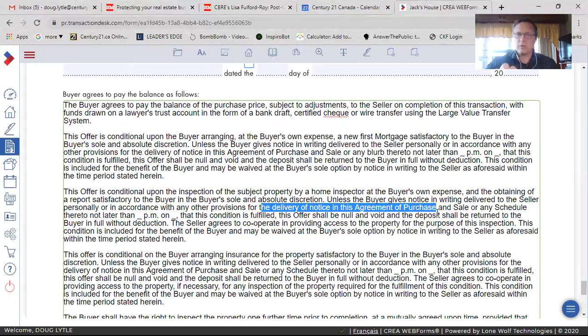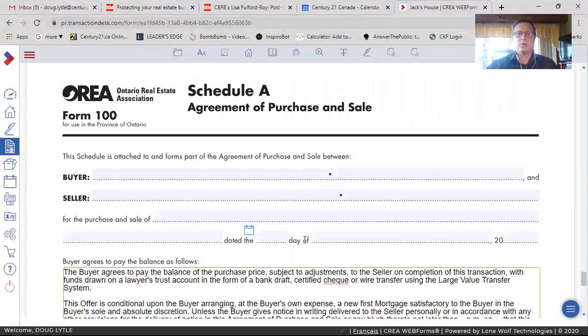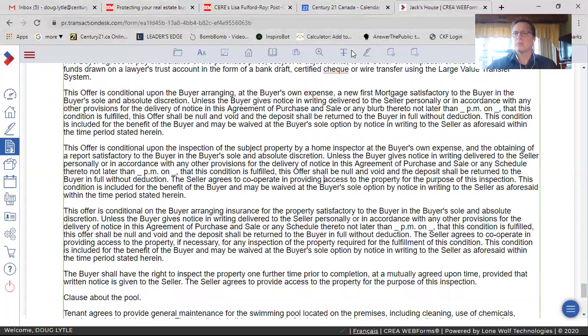From the respect of OREA backing you up on the content of the clauses, if you're using an old clause, you're on your own again, right? You might as well use the right ones, okay? So any other questions?